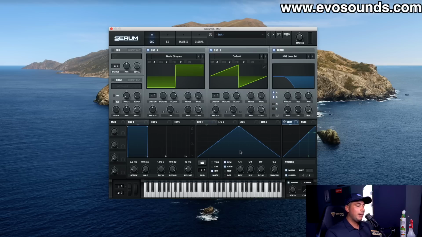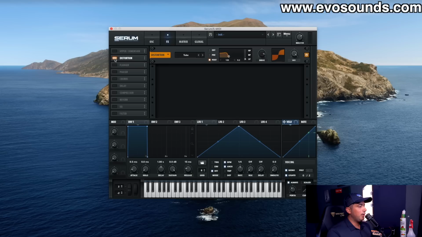Now, there's much more to the sustained bassline, okay? What I usually like to do is hit it with a bit of tape saturation just to kind of amp it up a little bit more.